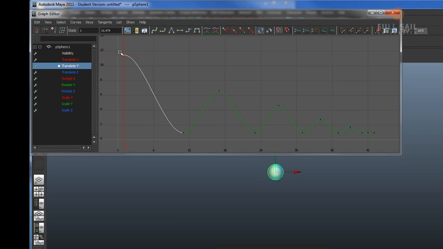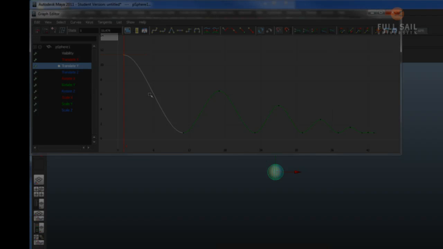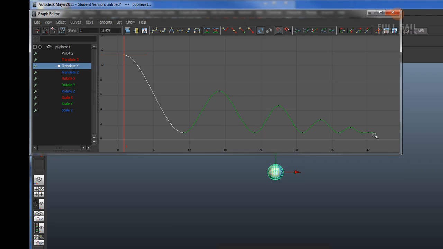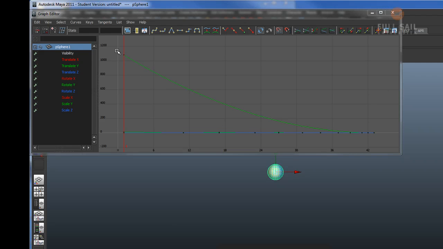Now, because of this, you can't really see my translate Y because it's only moving at like 11.474 here down to nearly nothing. So how is it that I can see this but I can't see those at the same time? Well, I'm here to tell you that there is a way.